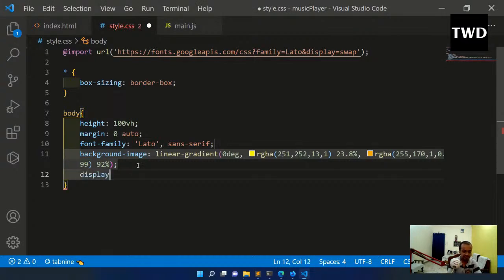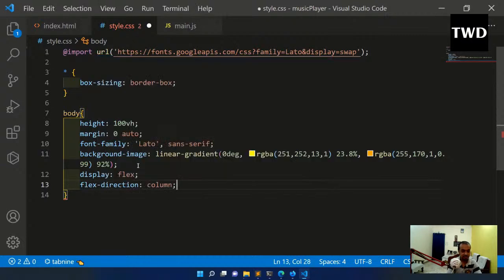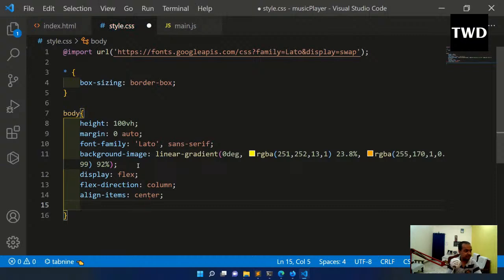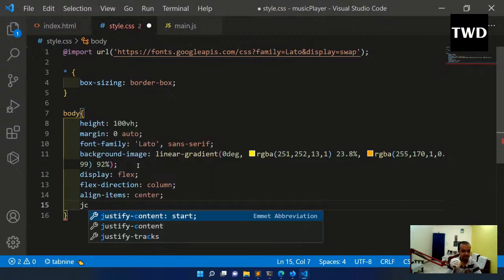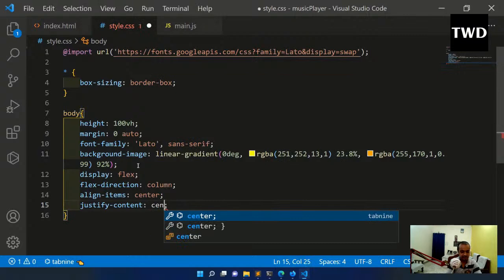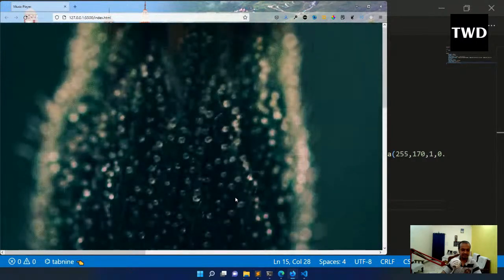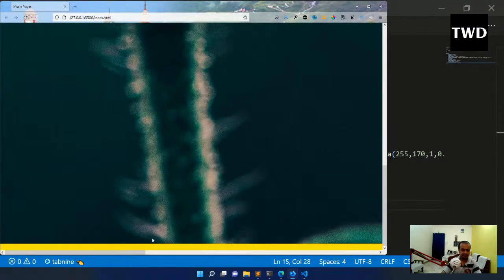display is flex, and flex direction is column, and align items is center, and justify content is center. Save it, and everything is a bit in the center, but still everything is looking very ugly.